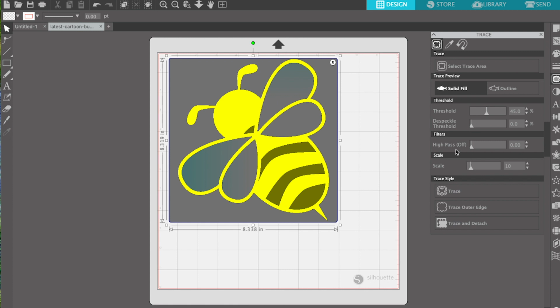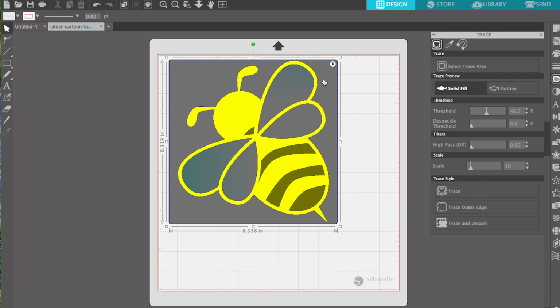Okay, so let's go over some trace features right here, because this is actually perfect. It's a perfect illustration to trace, because it selected everything perfectly and it's all fine and we can trace it right now. But let me just remember my settings: 10, 0, 0, 45. Okay, so we can do two. First, let's go over these two things. First, we can trace the outline.